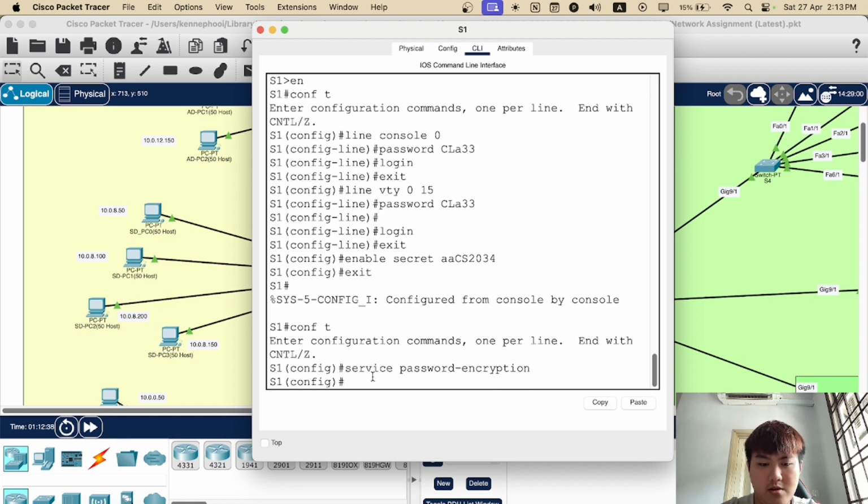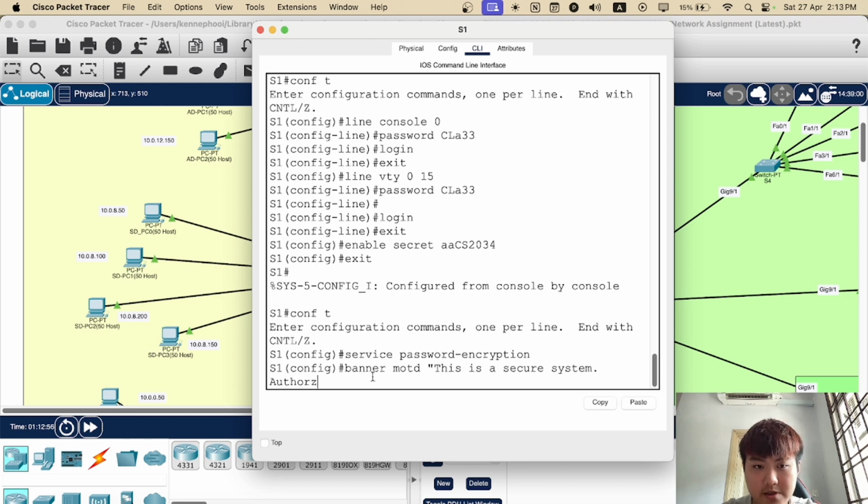and we type banner MOTD, the banner message: This is a secure system, authorized access only.